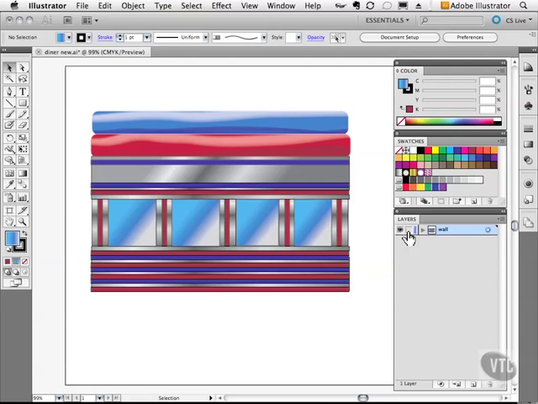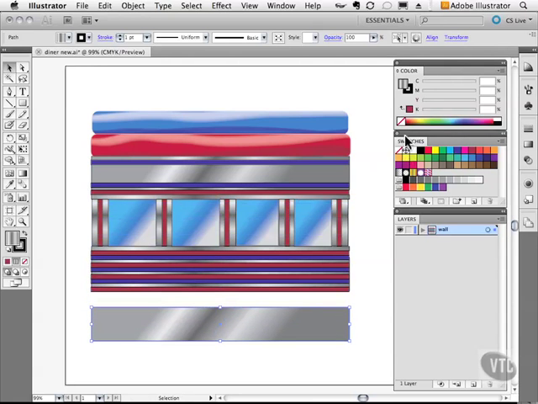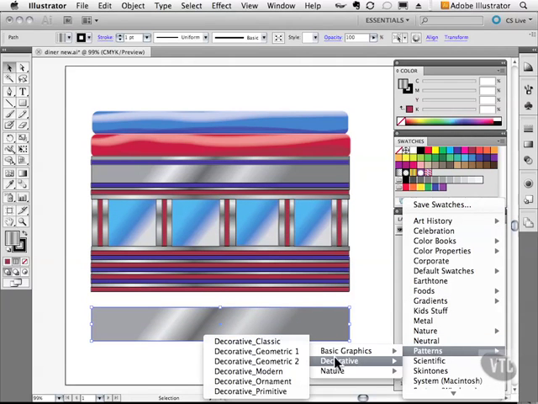I'm going to create a pattern now, and it's going to fit in this space. So I'm going to take this shape here with the gradient, and I'm going to copy it, and paste it in front, and hit Shift and the down arrow to move this down. And we're going to go to our swatches panel, and choose patterns, decorative, and we're going to choose geometric 1.